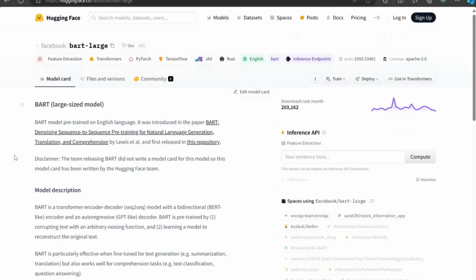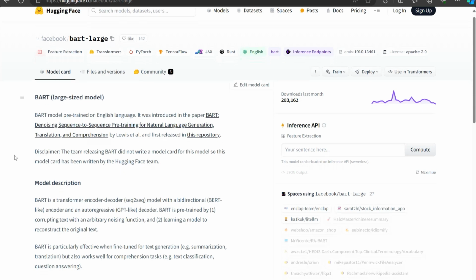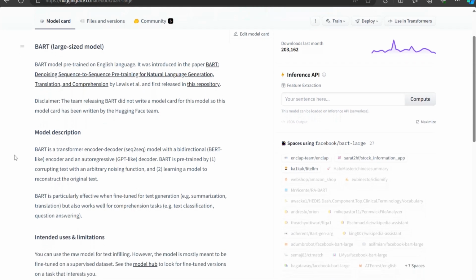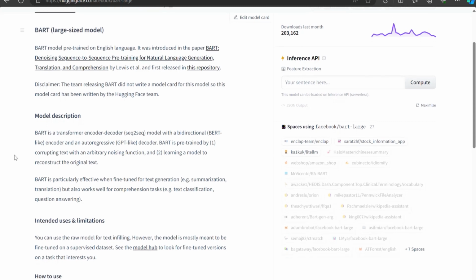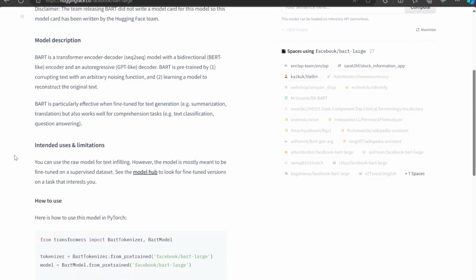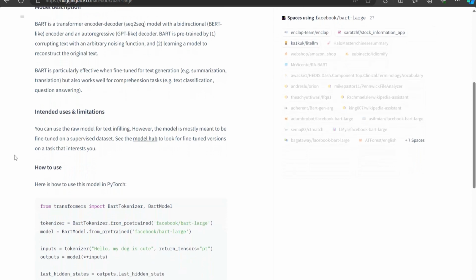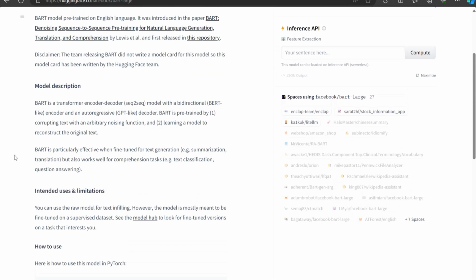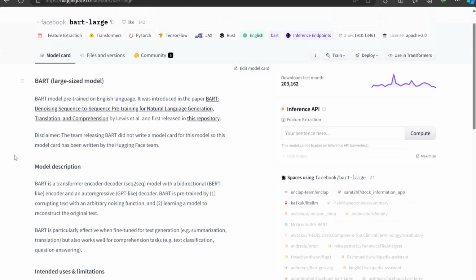Now let's see how we can build a summarizer using the Huggingface Transformers model. For this example, we will be using Facebook's BART model. The BART model is a pre-trained model on the English language. It is a sequence-to-sequence model and it is great for text generation, for example, summarization and translation, but it also works well for comprehension tasks like text classification, question answering, and many others. A sequence-to-sequence model is where you input a sequence and it outputs a sequence, for example, ChatGPT.